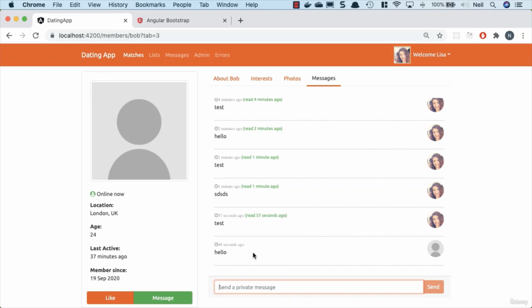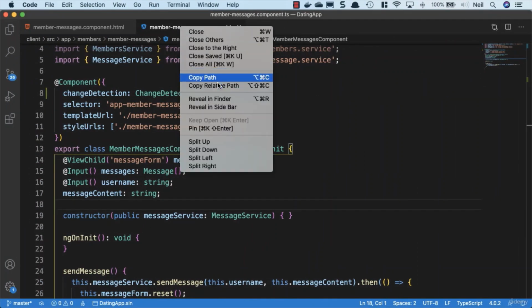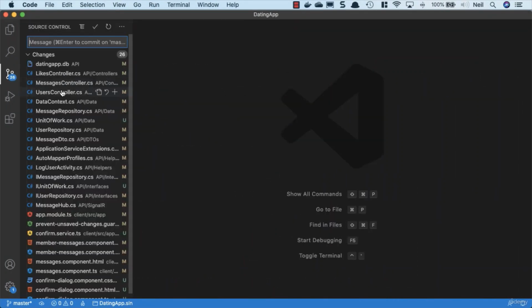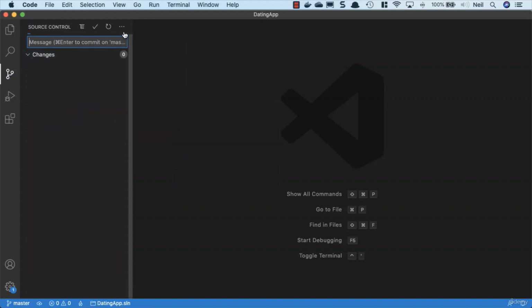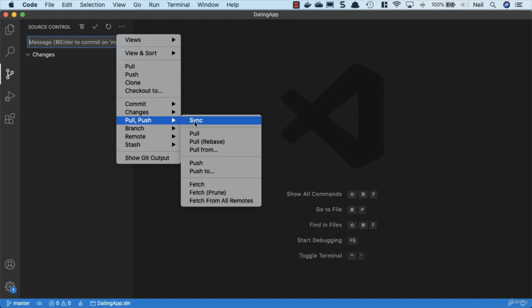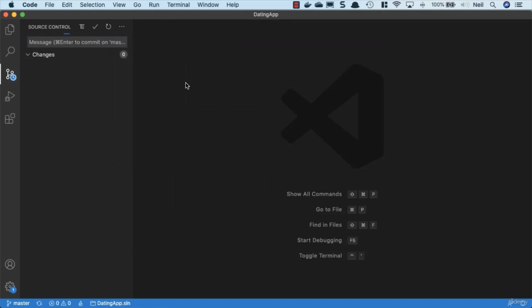But first of all, let's go back to VS Code, and let's go ahead and save our changes into GitHub. Not that big a section, but still plenty of changes made inside here. And what we'll do, we'll say end of section 18, and we'll stage these changes, and then we'll go and commit them, and then we'll go and push them on up to GitHub. And we'll wrap this up with a summary.